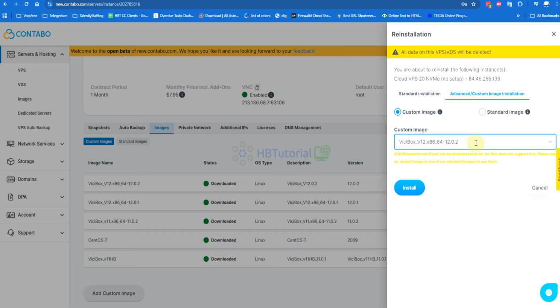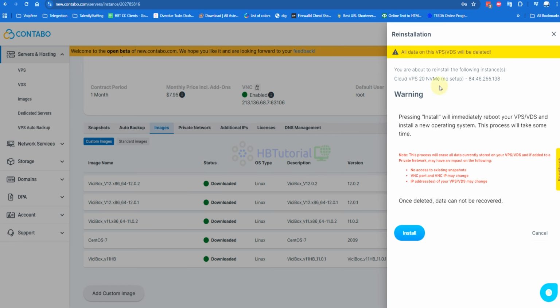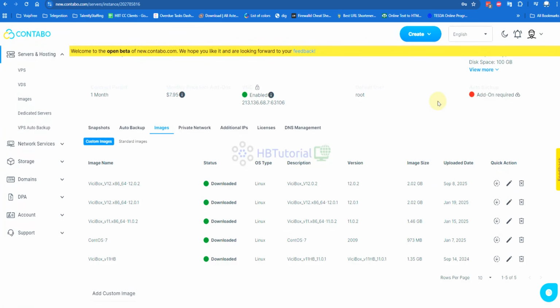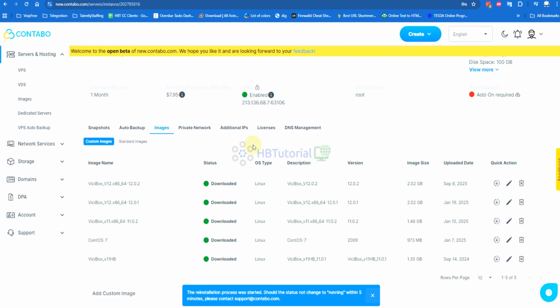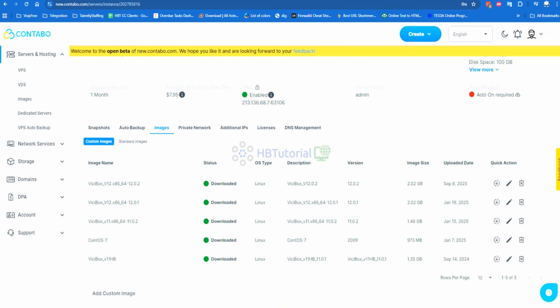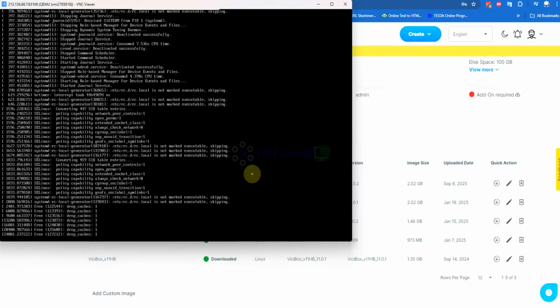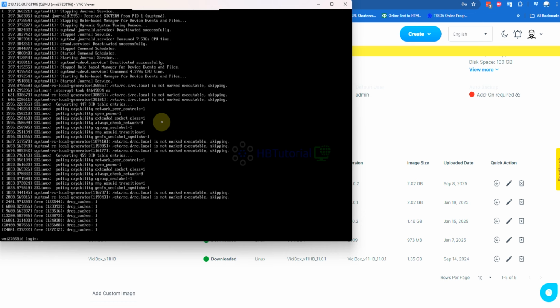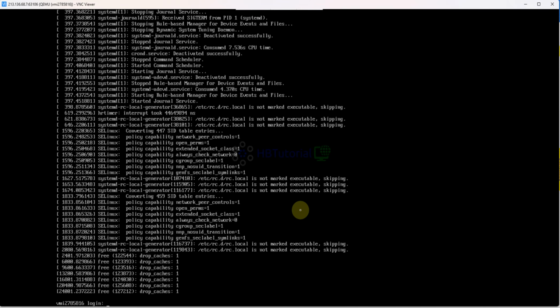Custom image VCBox 12.02, then install. I said here the VNC port will be changed, so install. You can see the restoration process has started. You should see the status. So let's see our VPS here. We are still on access, but I think in a few minutes it will log up this one. So let's see.